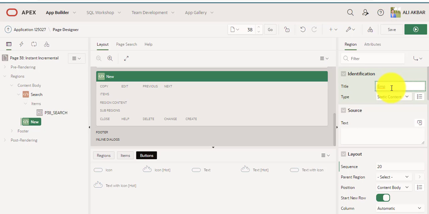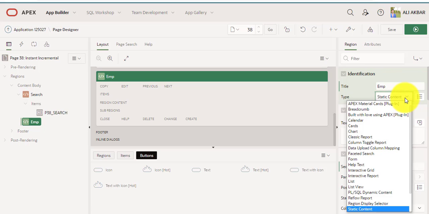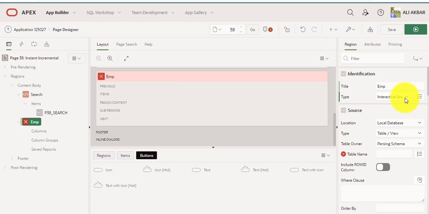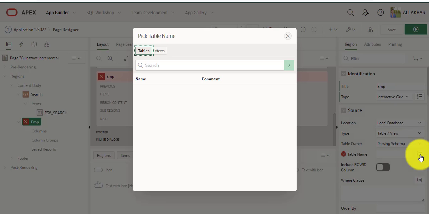And specify the query type, interactive grid. And now specify the query for the table. To demonstrate this example, I am using the employee table and will filter the result on column ename, as the user starts typing in the input field we created above. I am assigning the table emp.